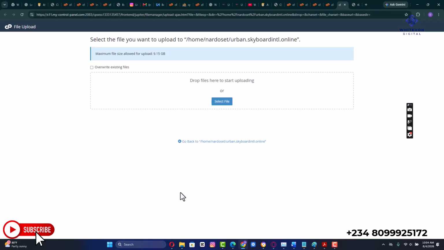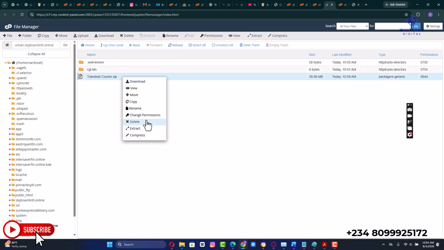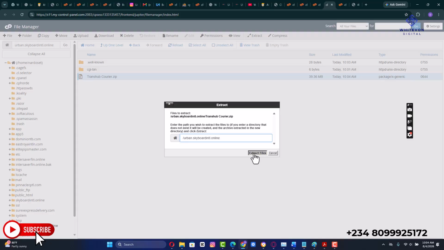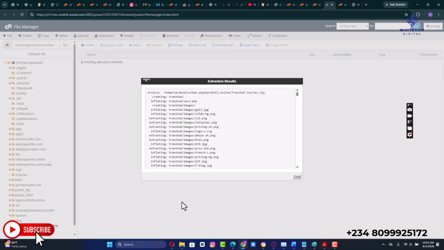So the next thing I'm going to upload is the script for this project. Alright, so right here we have the script which has been uploaded successfully. Just come right here and then reload, right? So I'm just going to go ahead and extract this and then extract files, right? So all the files will be extracted in this directory, right?